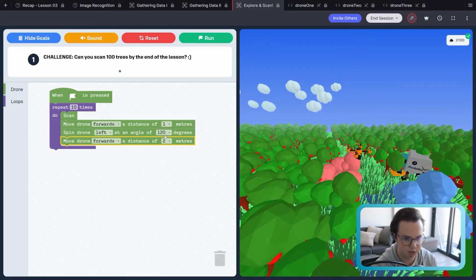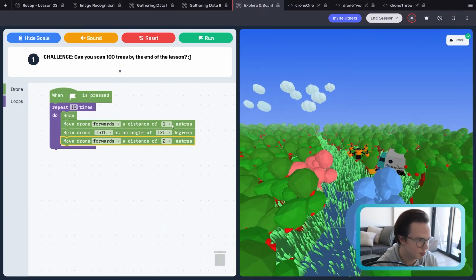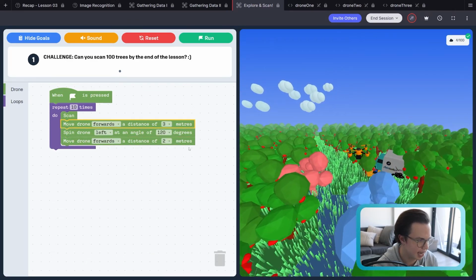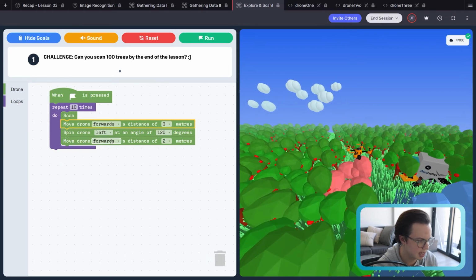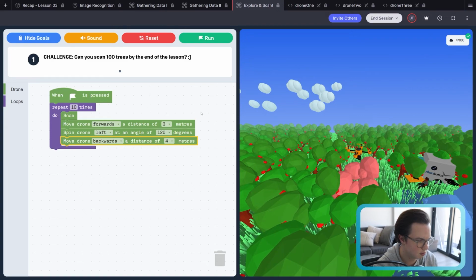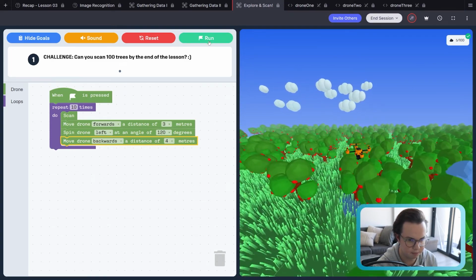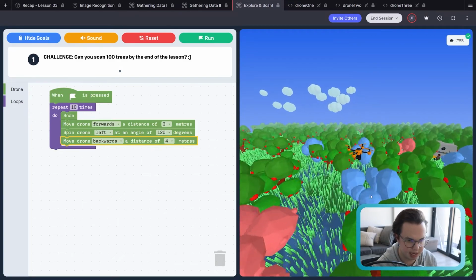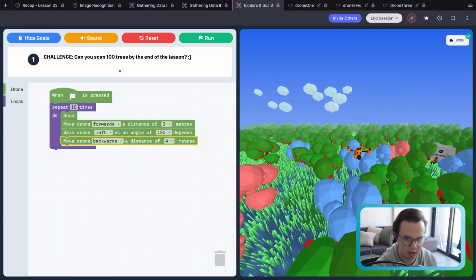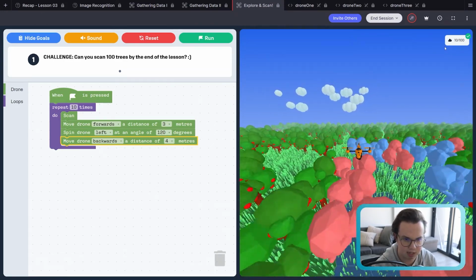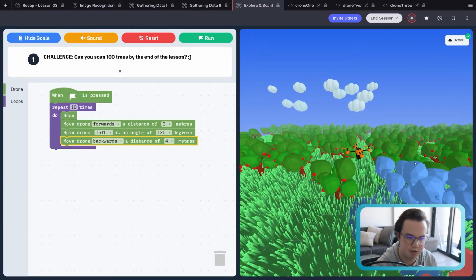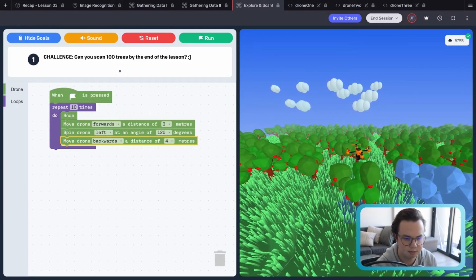I need a much larger radius. Why don't we do, let's move 3 times, and then also turn left, and then move backwards 4 times. Let's see how that goes. Now we're drifting around the map, scanning a bunch of trees, and we've only got 9 out of 100. You can see in the top right corner now. And we can just continue in this fashion over and over again until we've found all the trees.